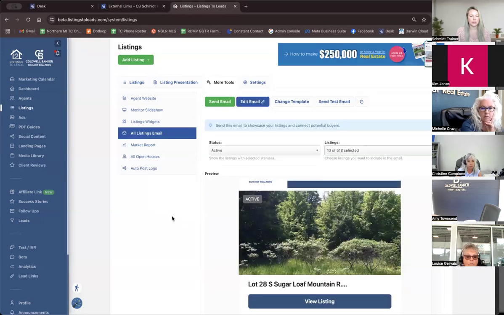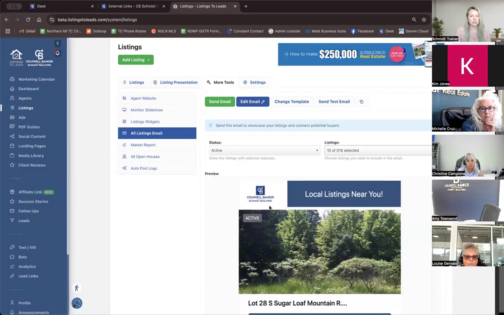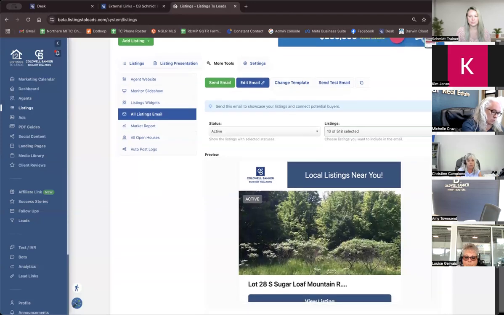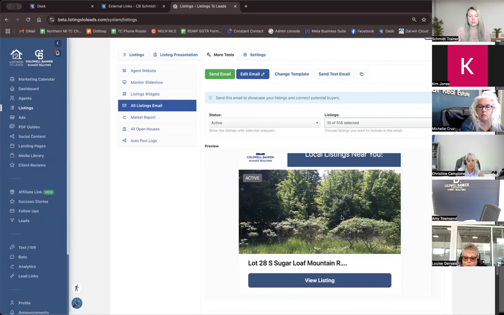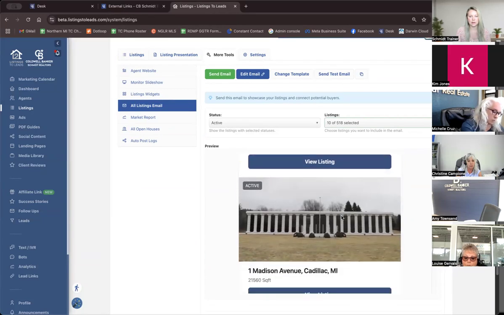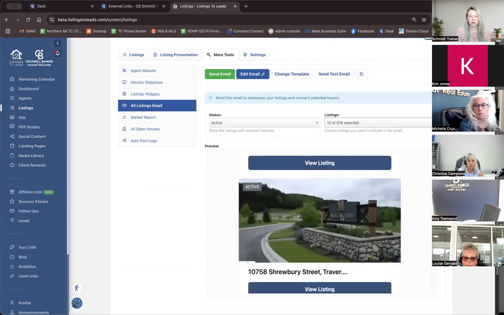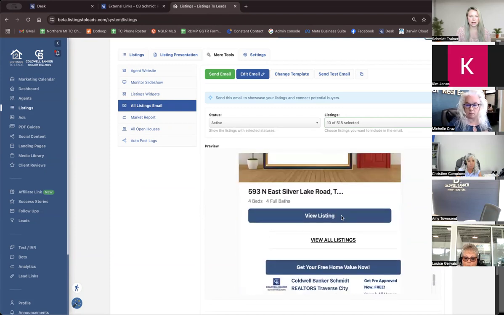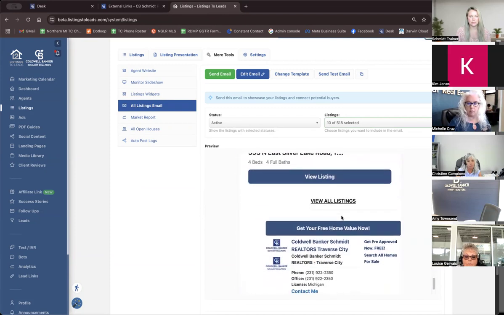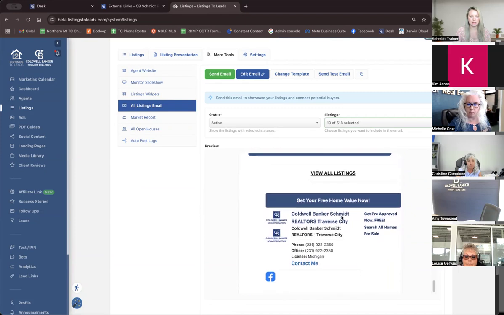Now we do also have the ability to edit the email and change the template. So I'm going to show you guys how to do that as well. This is what it's going to just kind of automatically default to. So you can see we have our logo up here at the top. And then this says local listings near you. And then it is just going to go through kind of in a list fashion and show all of these listings. So it looks very clean, but again, if you do want to change up that template, I'm going to show you guys how we can do that.